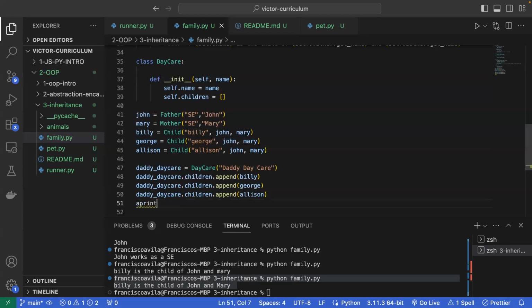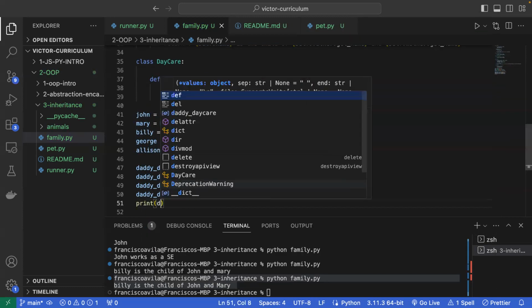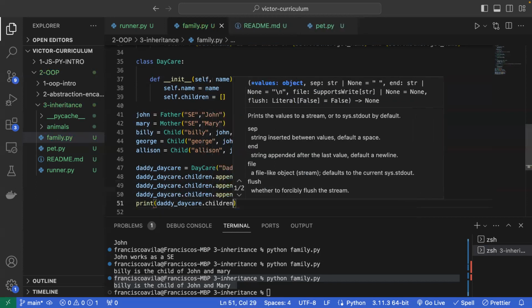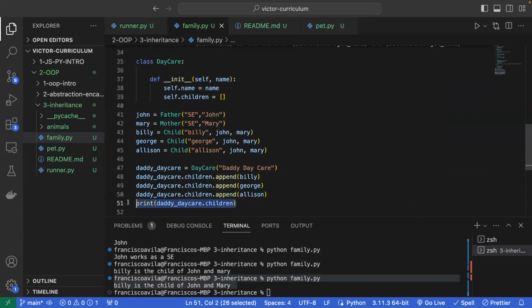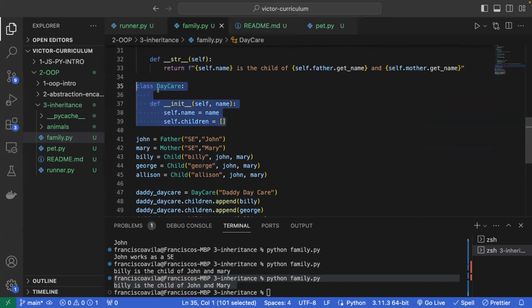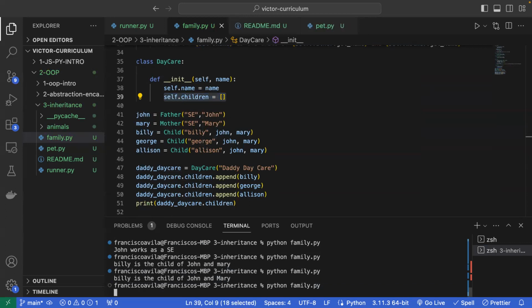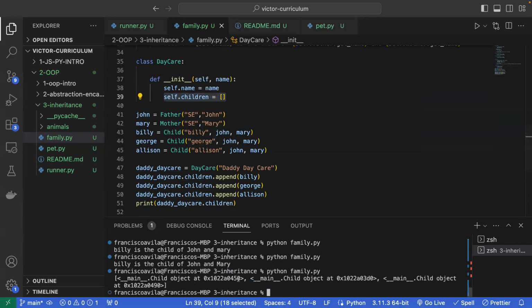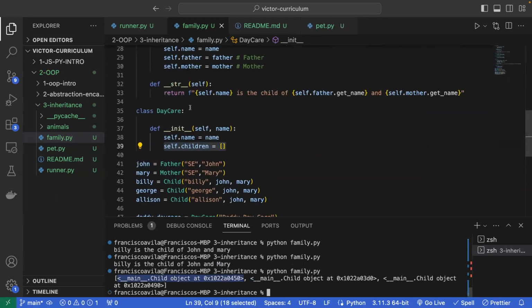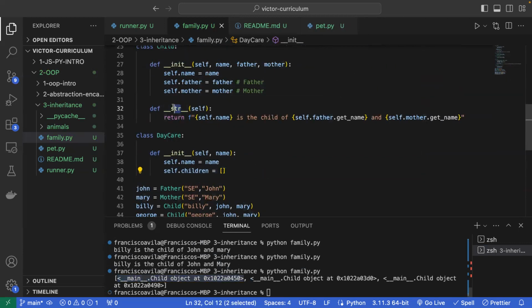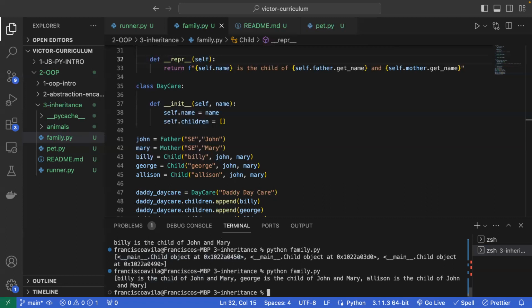Okay, and now when I go to print daddy_daycare.children, we're going to see a has-a relationship, right? We have a daycare where we're storing all of my child instances inside of a list. And when I go to print that list, we see a series of memory spaces, which we learned yesterday that if we don't want to see memory spaces, we can use __repr__, the representation method. And then we can see Billy is a child of John and Mary, George is a child of John and Mary, and Allison is a child of John and Mary. Does that address your question, Brian?